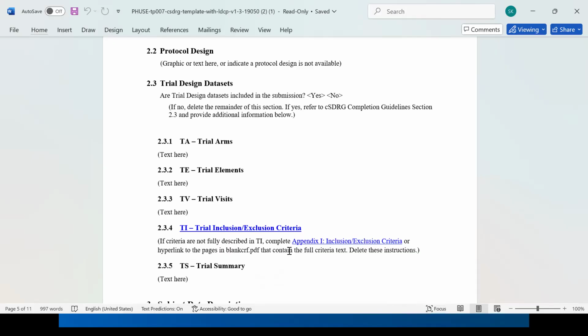Many times people say that when we are capturing the IE test values in your inclusion exclusion domain or in the TI domain, the complete text cannot be mentioned because of the restriction of 200 characters in the IE test variable. So where exactly do we have the complete information for the inclusion exclusion criteria? This is the section where you have the complete text of the inclusion exclusion criteria which is used in your study.